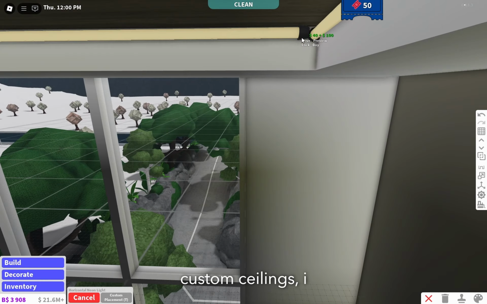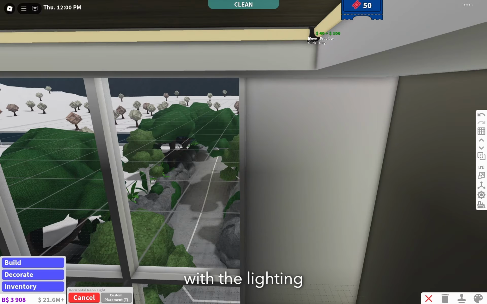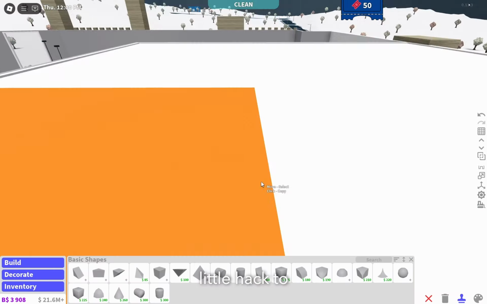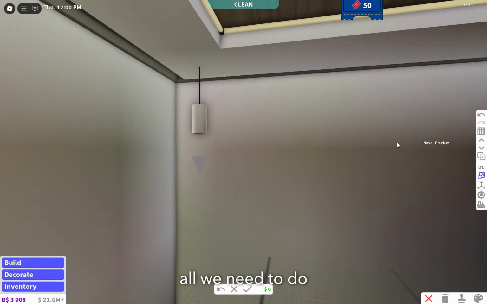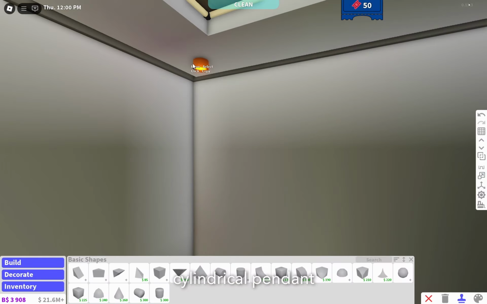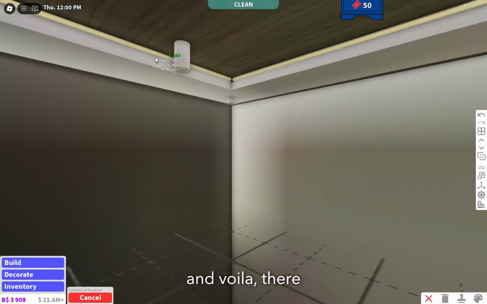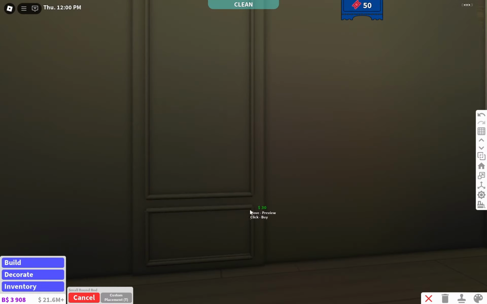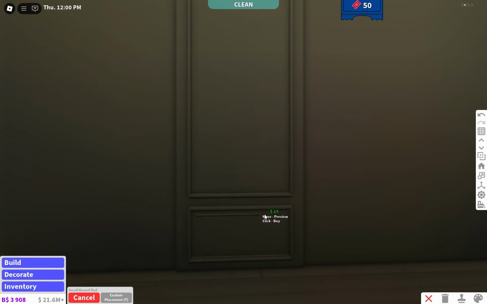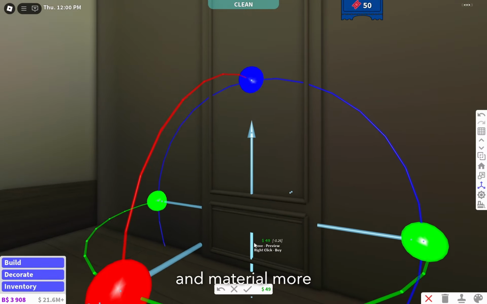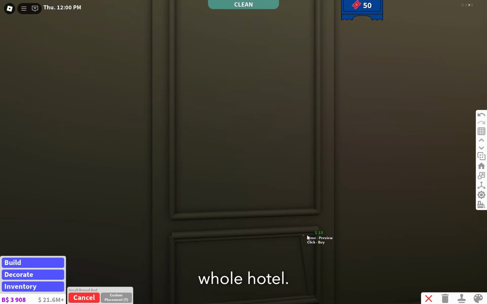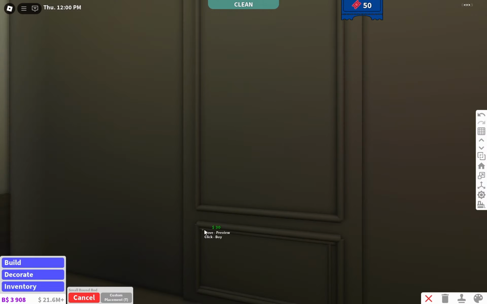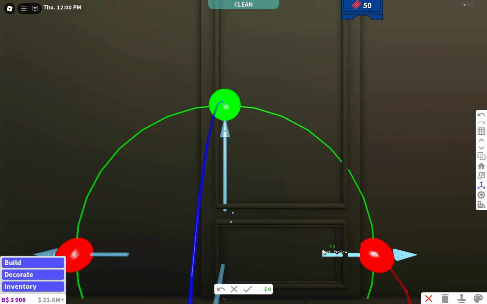When I'm making custom ceilings, I usually struggle with the lighting, but I've got a little hack to replace the sleek ceiling lights in the game. All we need to do is take the cylindrical pendant light, resize it, and voila! There you have it! I made a wall paneling for the bedroom. Here's a fun fact about it. I changed the color and material more than 10 times during building the whole hotel, so it was pretty expensive to delete and color them.